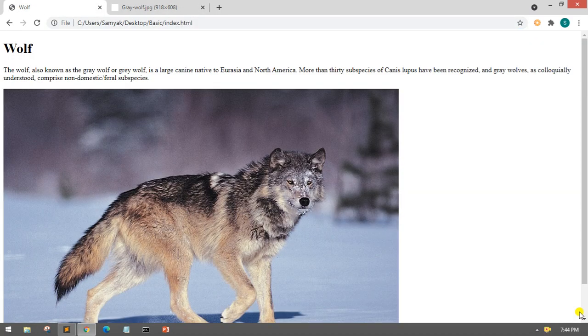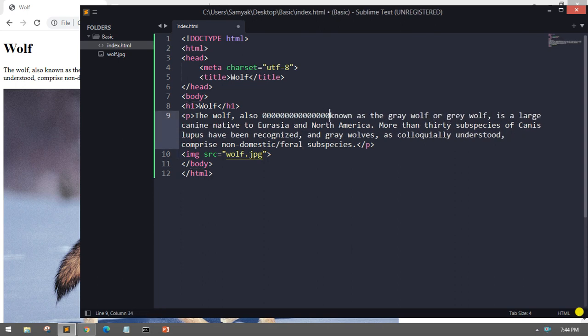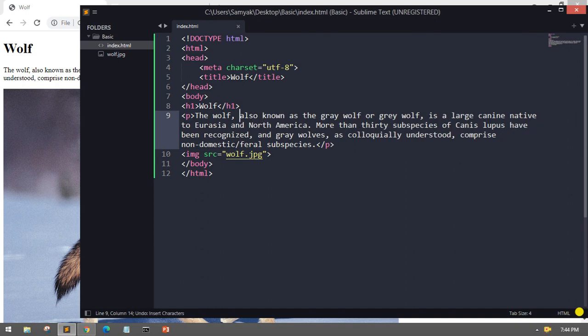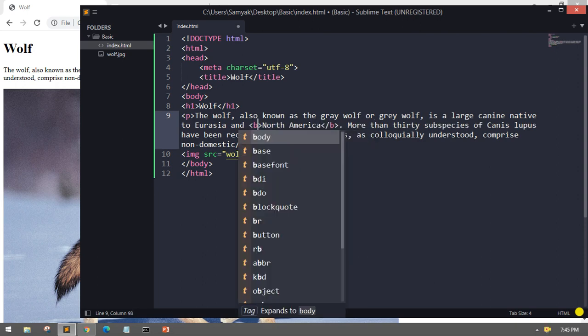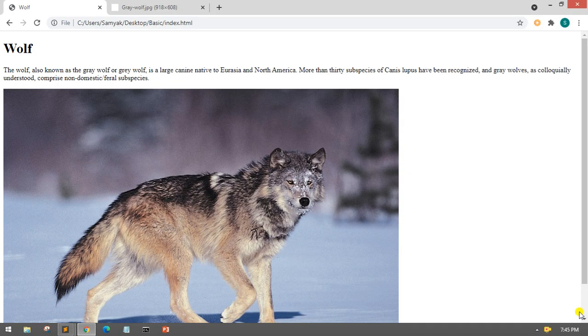Now if you want to bold a certain text, how will you do this? There are two ways of doing this. The first way is using the b tag, and I will bold this North America. So what you just do is write b here, and now save this and come here, and refresh this. Here you can see North America has been bold.